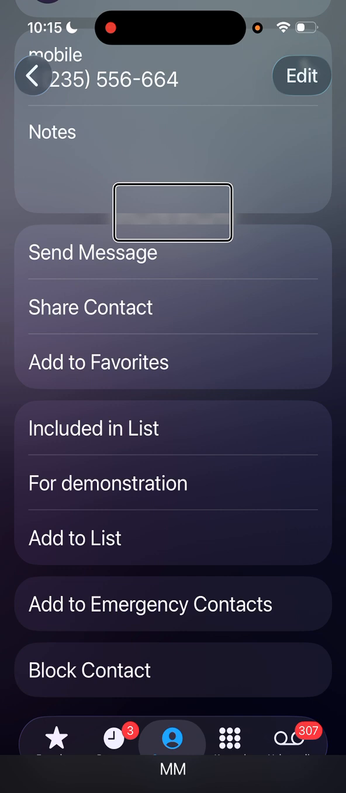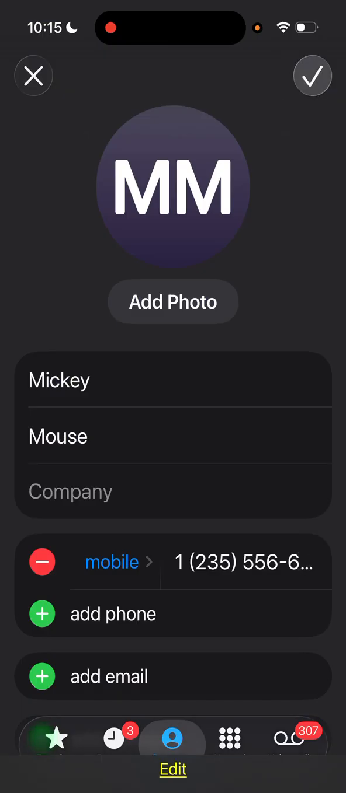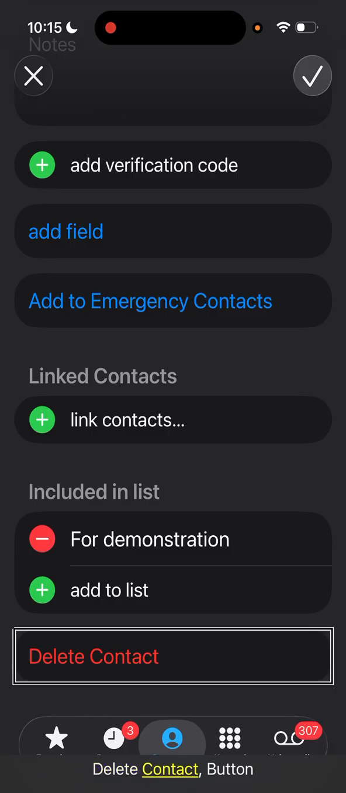Let's go back to the edit in the top right. Edit button. I'm going to double tap on that, and let's see what's at the very bottom of edit. Tab bar. Favorite. Delete contact button. Delete contact is at the very bottom. So this is how you delete a contact.